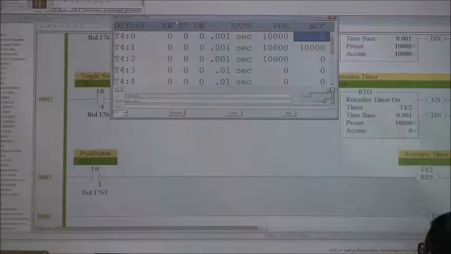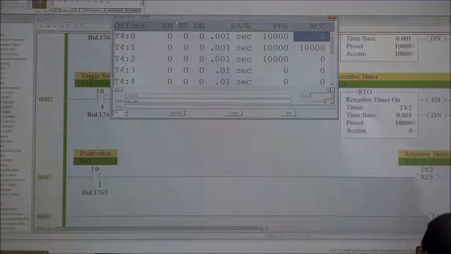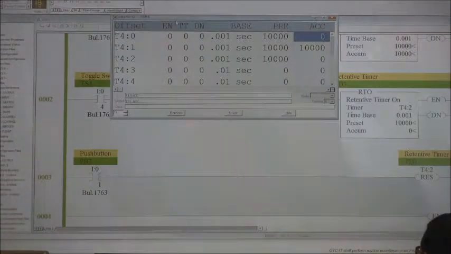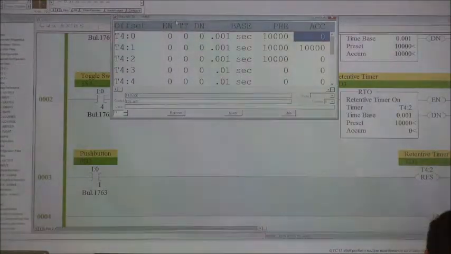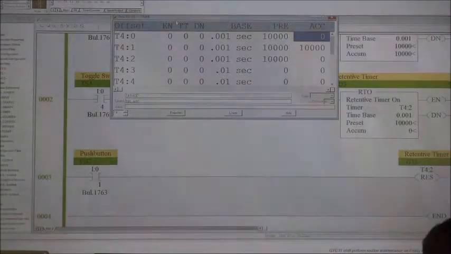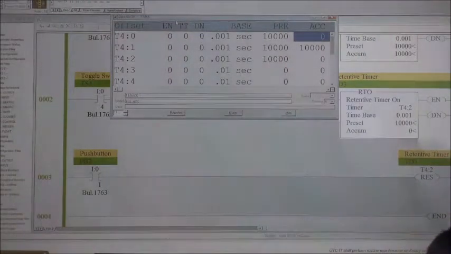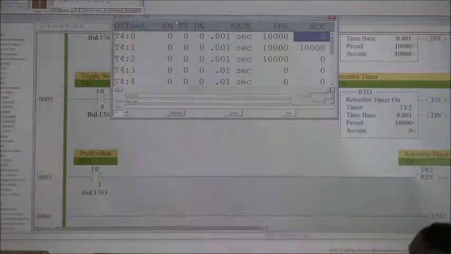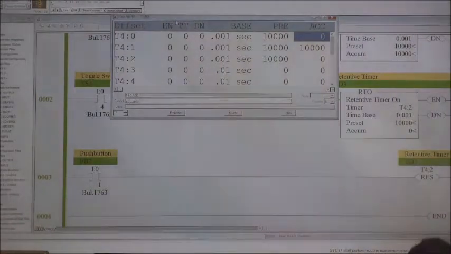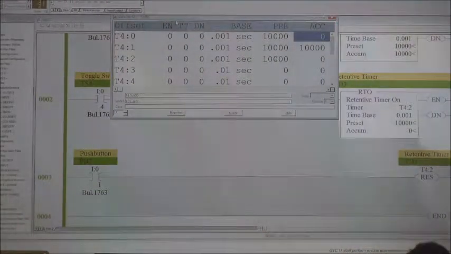So you have non-retentive timers. How do they get reset? The run goes false. Just make the run go false and then reset. Retentive timers require a reset instruction. Let's watch the retentive timer on. It is just like the on delay timer, except you have to reset.